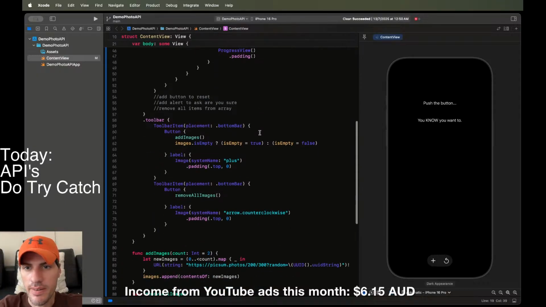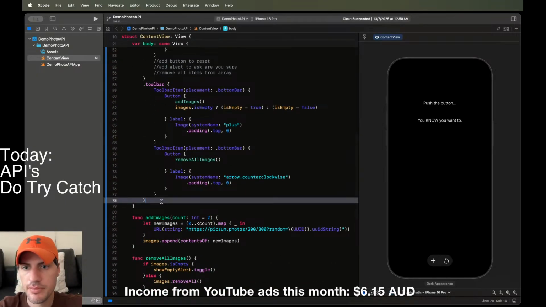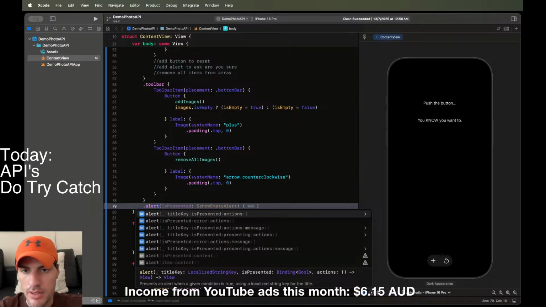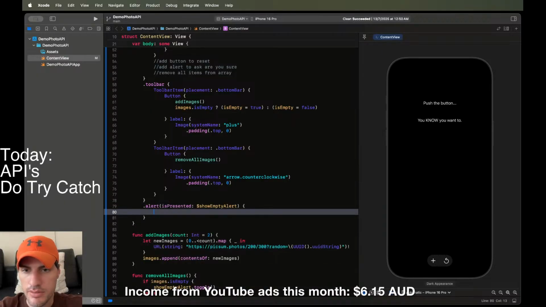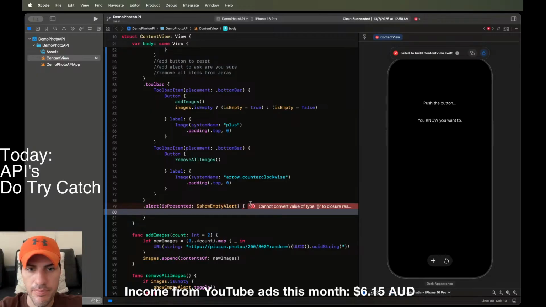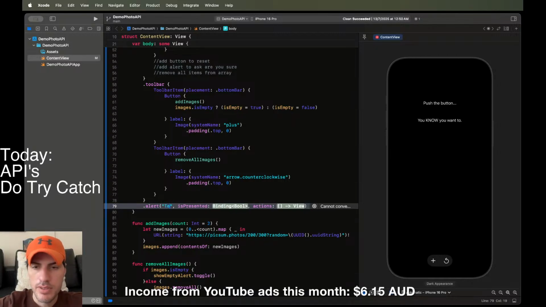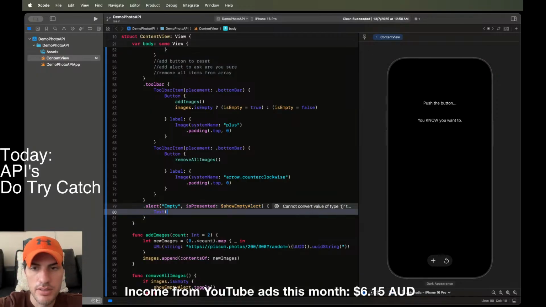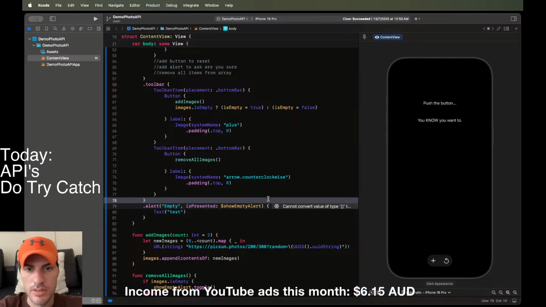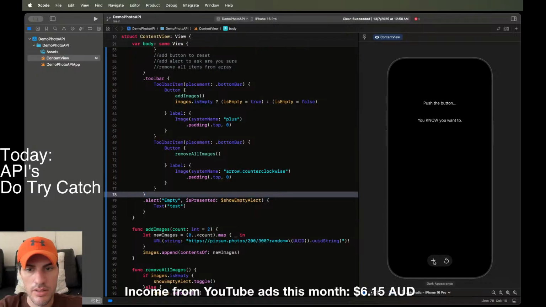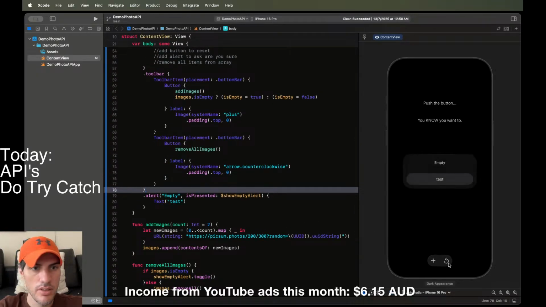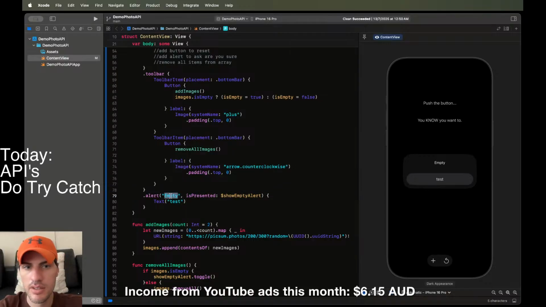I think we need two here, right? Two alerts. Dot alert, right? Show empty alert. Wait. Test empty. Show empty alert. Actions. Text. Test. Does that work? Yeah. Show empty alert. Is empty.